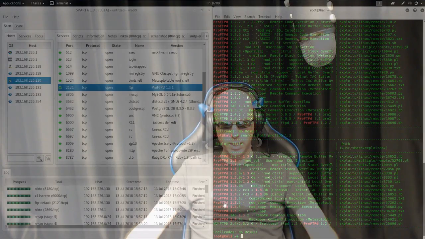1.3.x. Remote command injection. That looks really interesting. And then 1.3.3c, backdoor command execution. Now, we think it's 1.3.1.